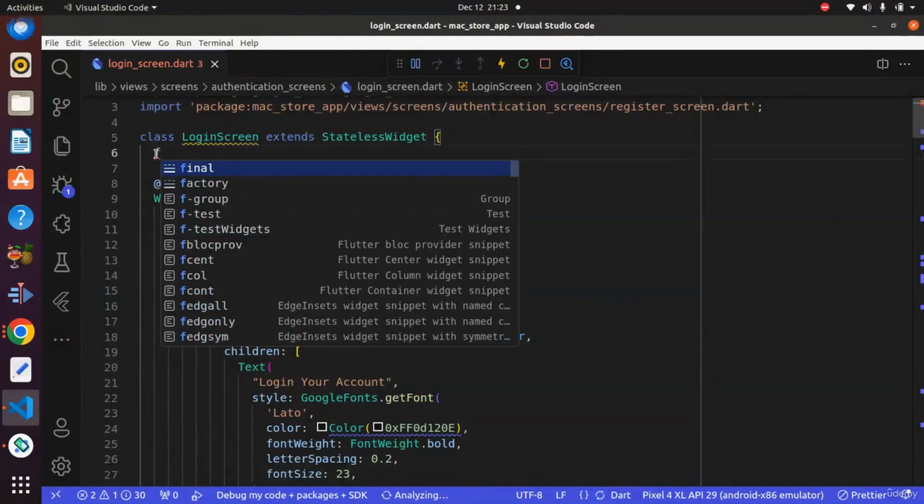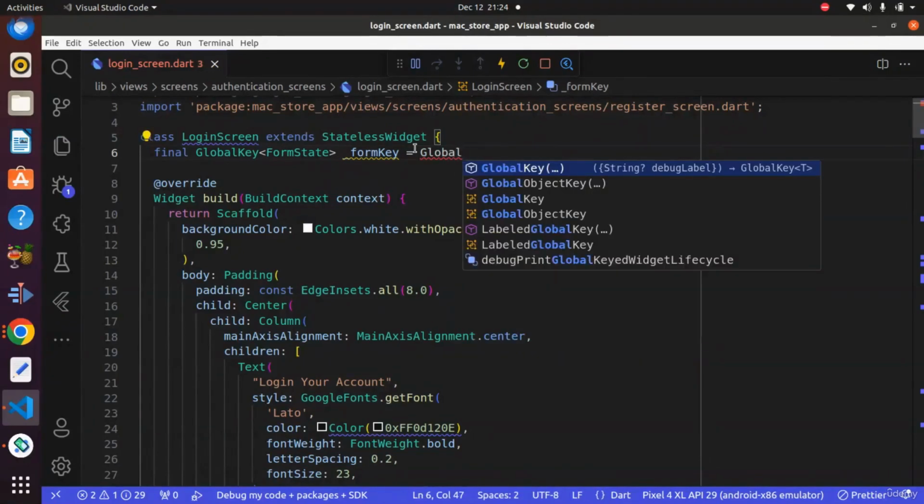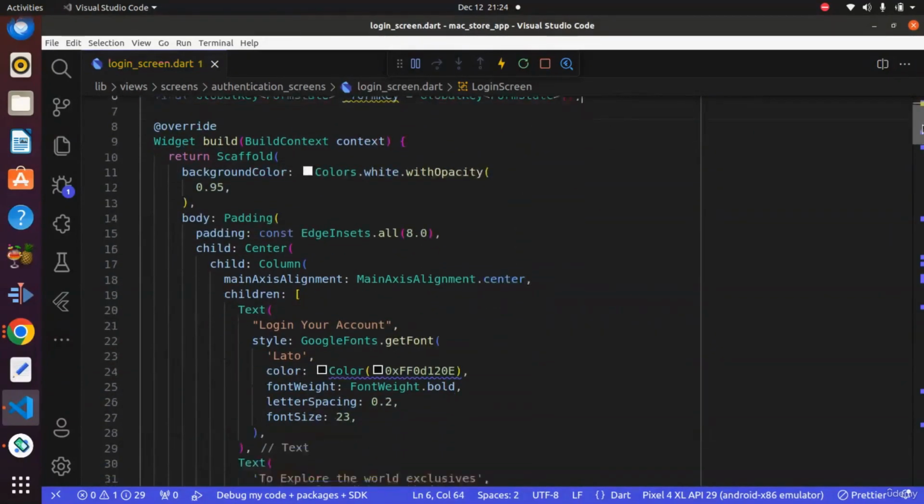And over here we can say final, GlobalKey, FormState, and we can call this _formKey. Now remember, the need for this underscore is to make this variable private, meaning we won't be able to access this variable outside the login screen class, and it will be equal to GlobalKey of FormState. Okay, and add this over here. Great.